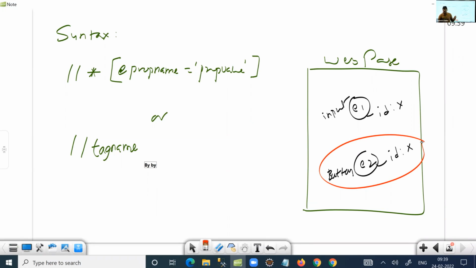Understand the point here? If you know what type of element you are looking for, anchor, image, input, button, I suggest always go with the tag name. Not only does it ease finding, it will also increase performance.